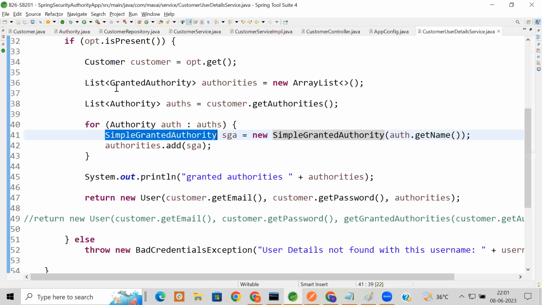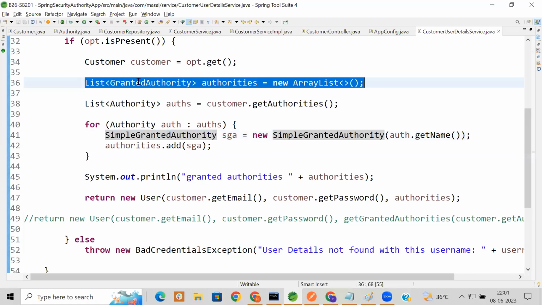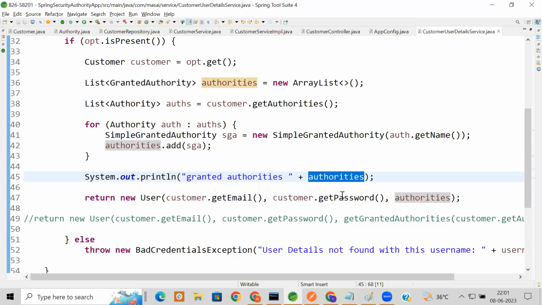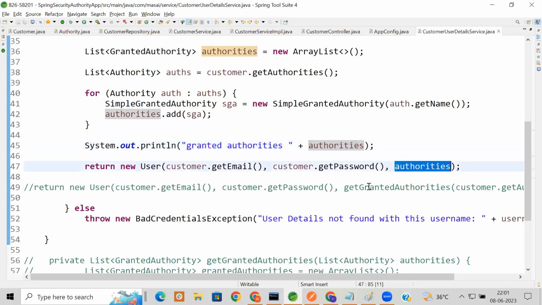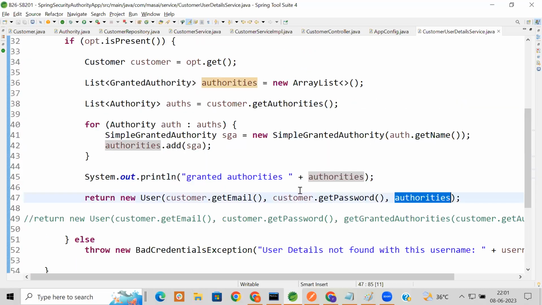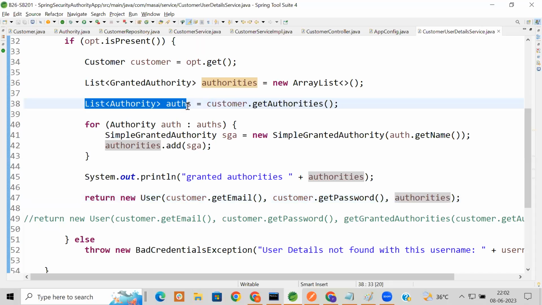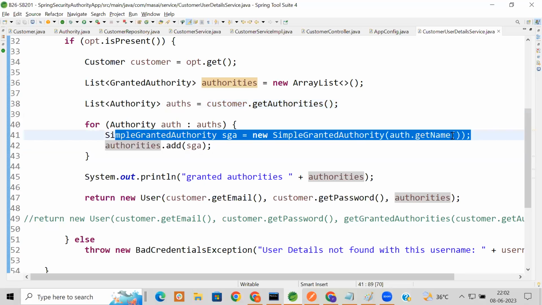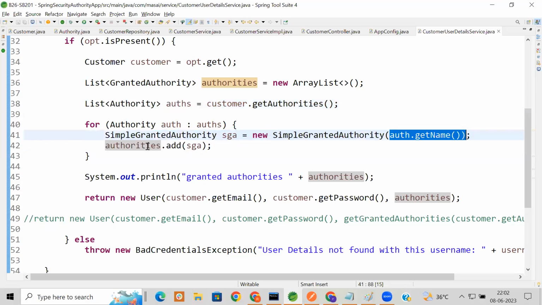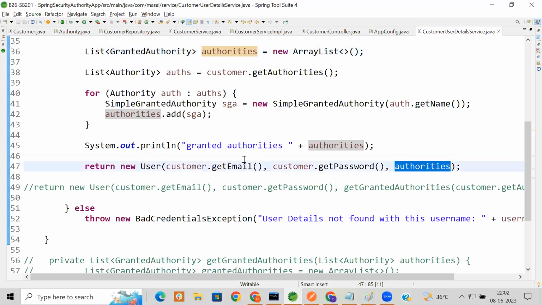So what do we have to do? In the first case, what were we doing? We only created an empty array list of granted authority and added to it there. If you recall our first database example, that means the last class example. But since we have the authorities right now, we use customer.getAuthorities, and we get the authorities. Then we iterate over every authority and wrap it inside a SimpleGrantedAuthority by using authority.getName, and we add this to the authorities list, and the authorities got added over here. Am I clear? Please confirm.